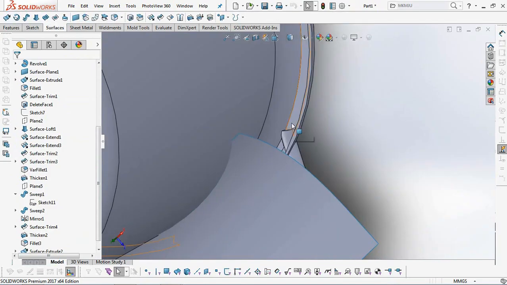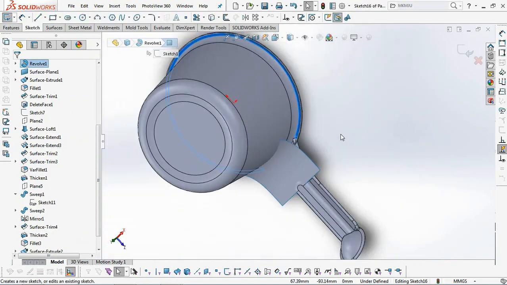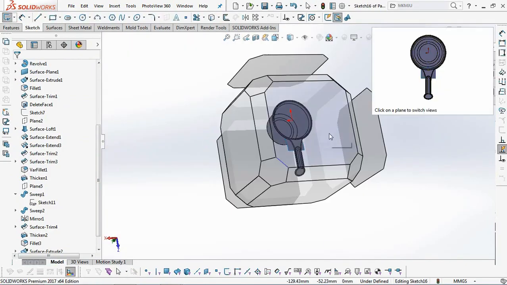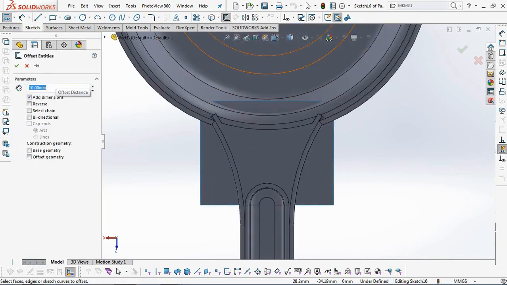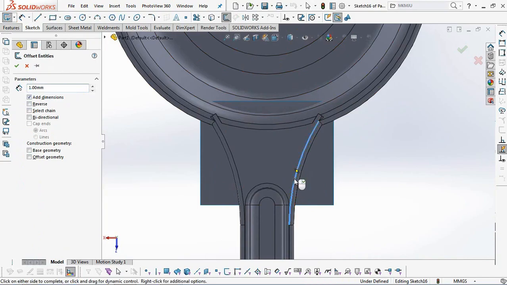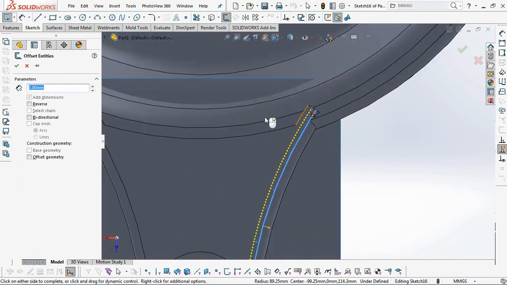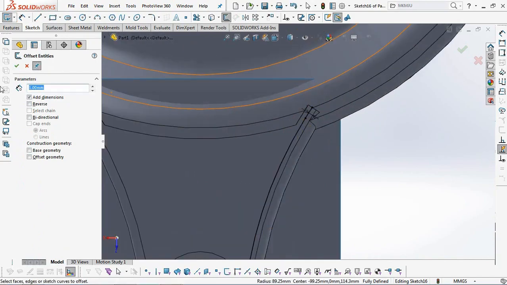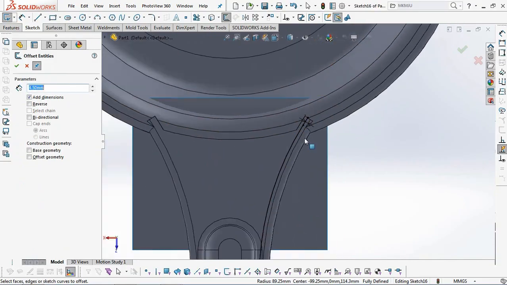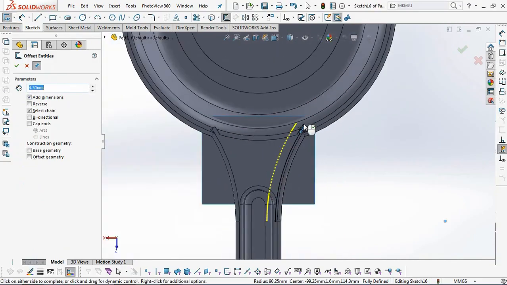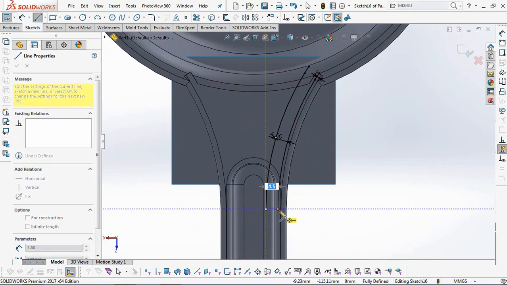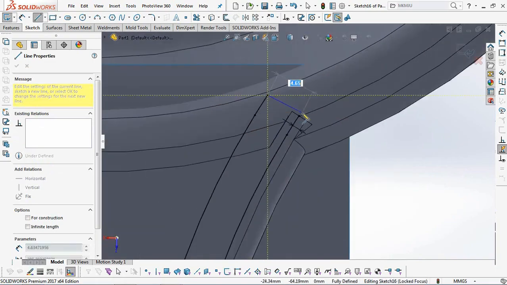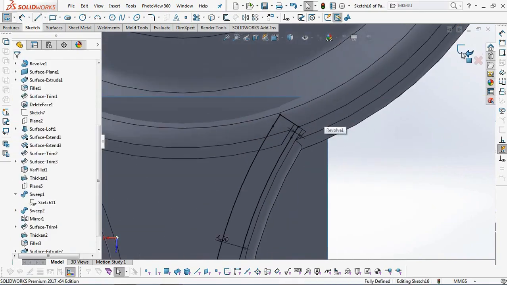Second, create the top rib sketch profile on the plane shown on the screen. Offset entities at 1 mm and 4.5 mm. Add a line to cover the sketch profile. Exit sketch.